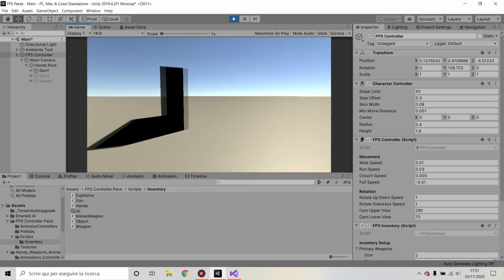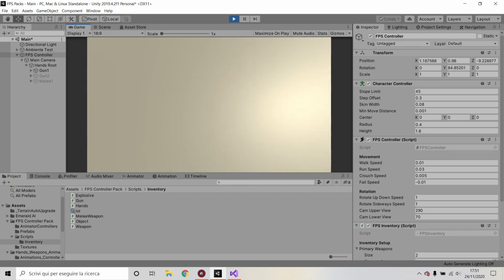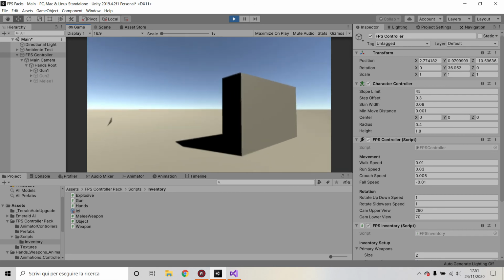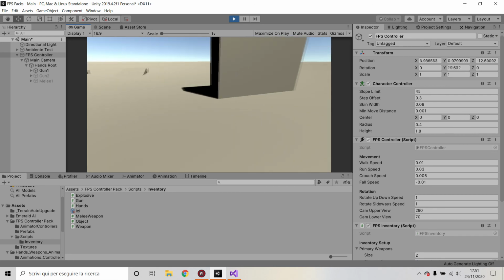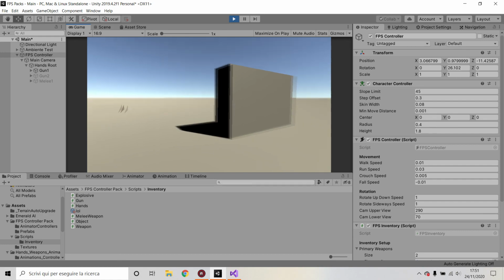My plan is also to make it full body, as I told you, so actually put legs and render the body basically.